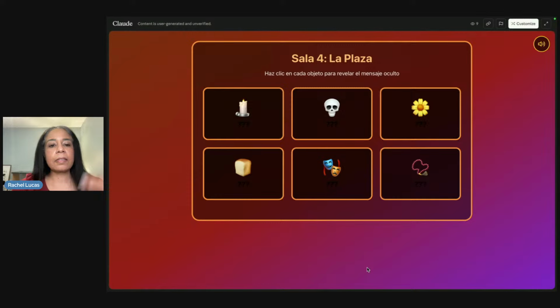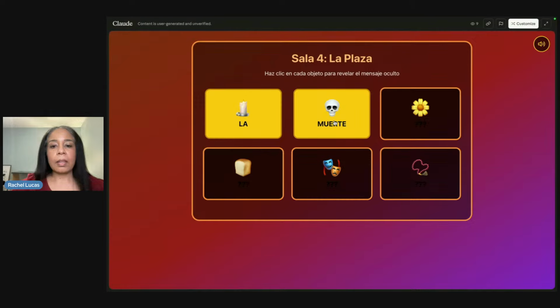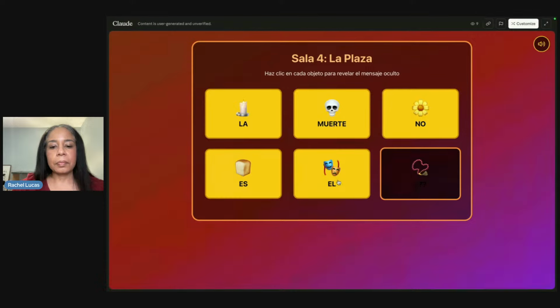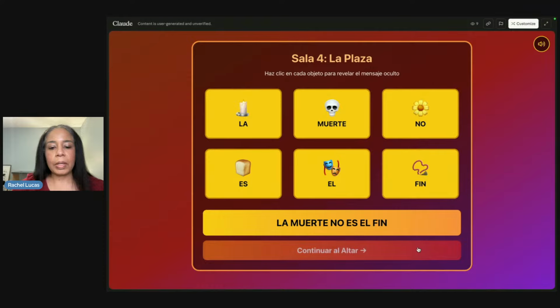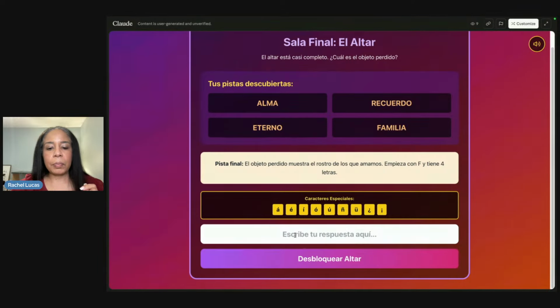So it tells us to click on the object, and as we're clicking on these, it's going to reveal the secret message. Okay. And la muerte no es el fin. And now again, right here, alma, recuerdo. And I think it's la foto, I think it's the code, if I remember correctly.